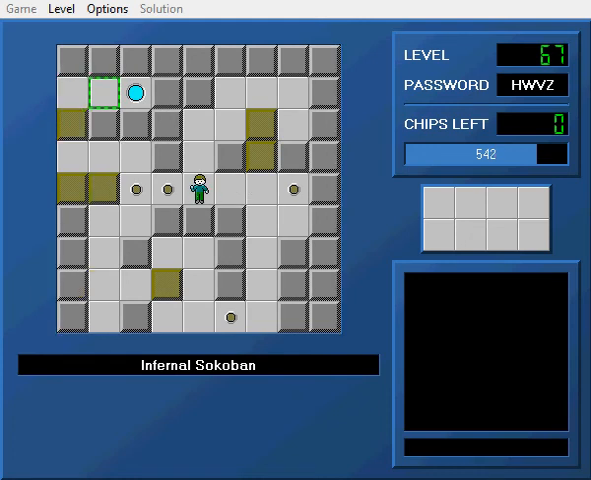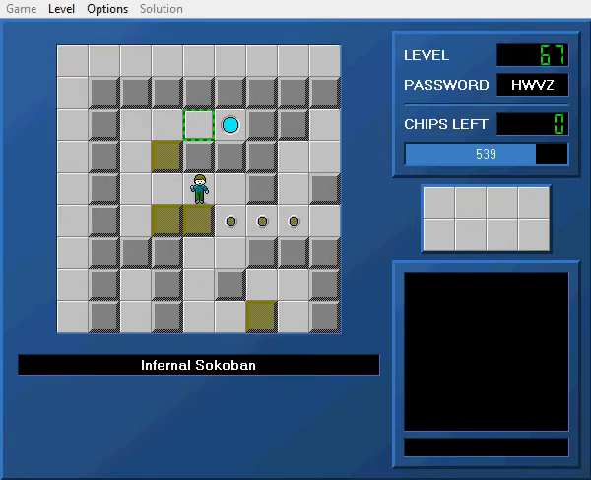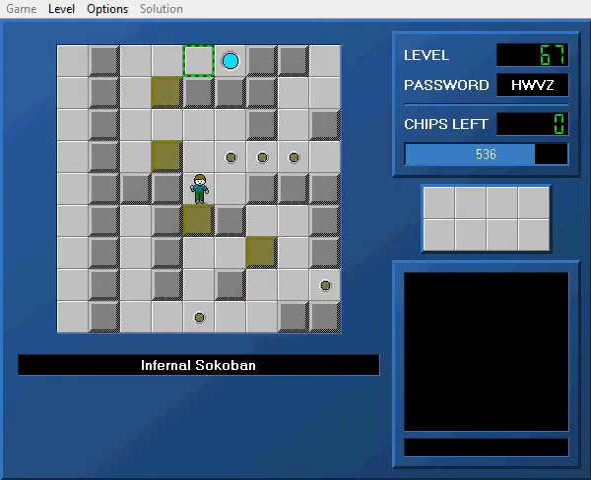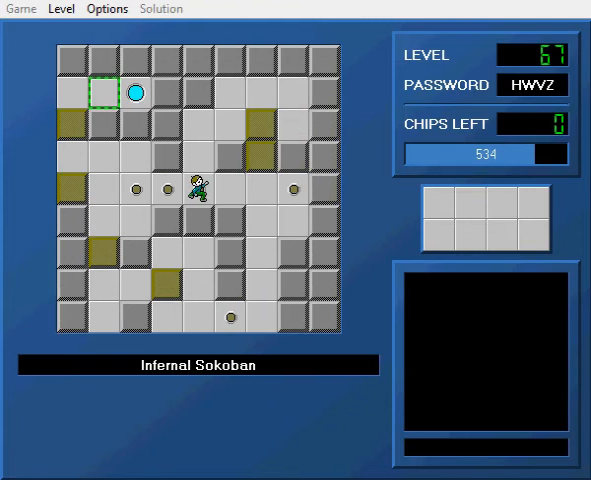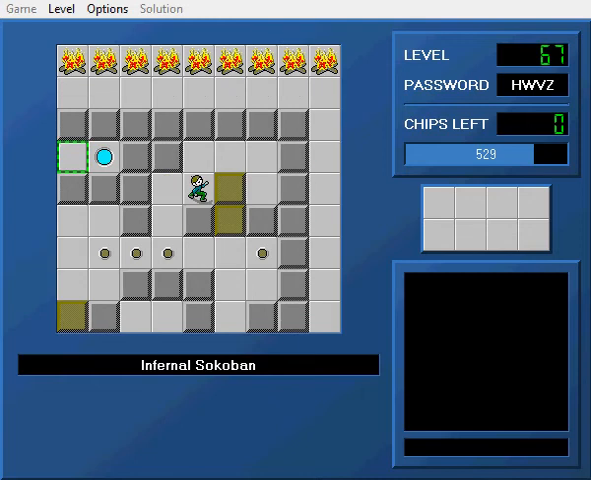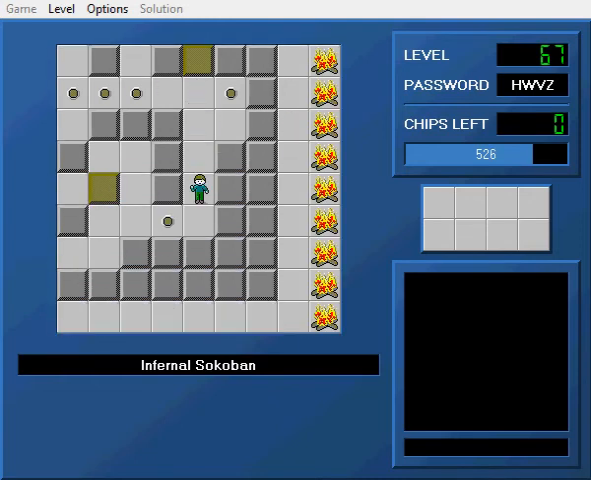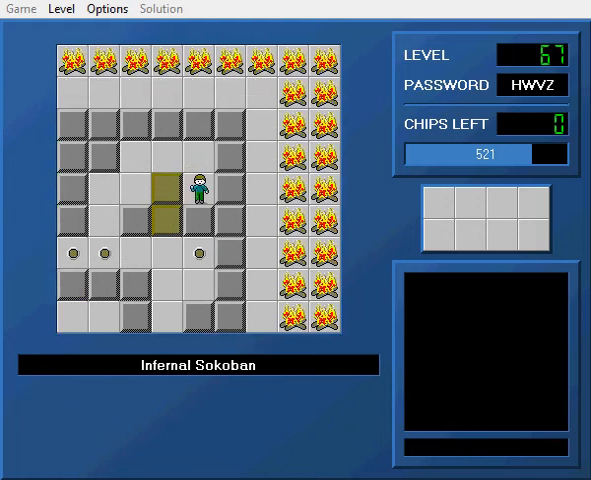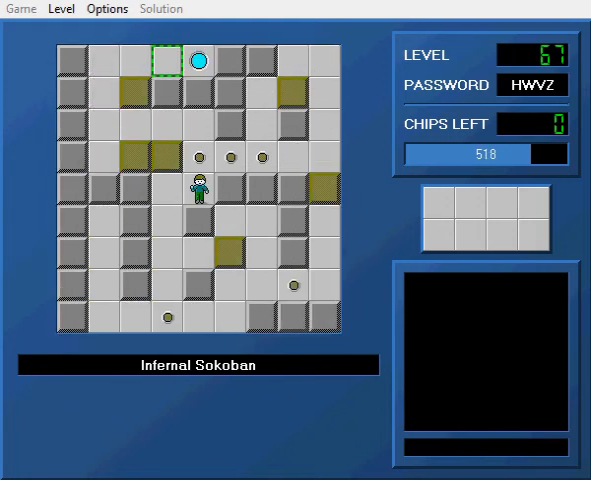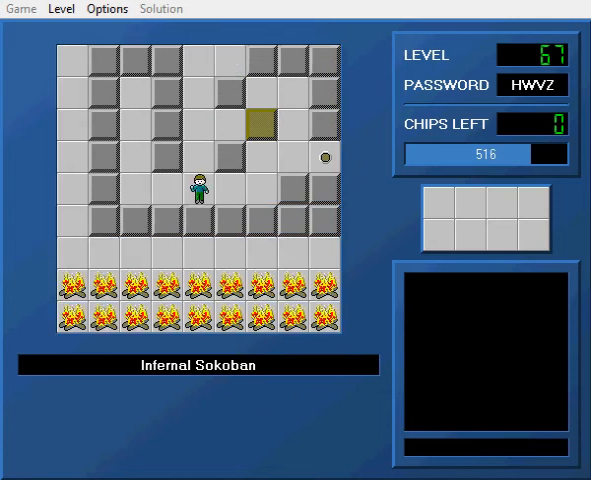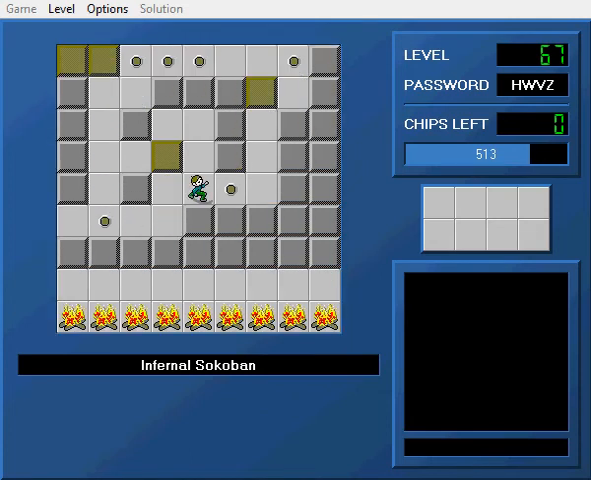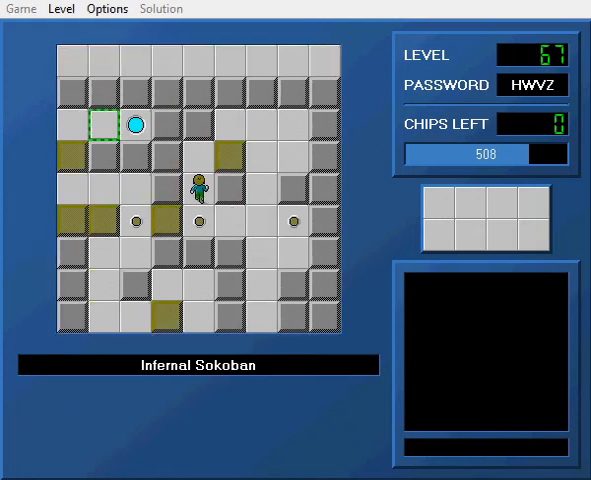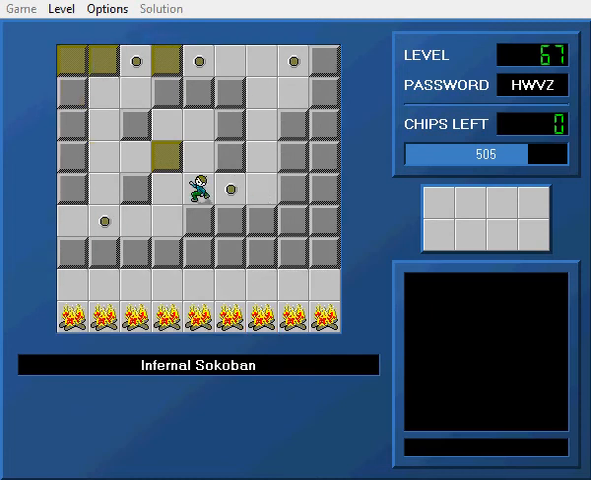Okay, so yeah, this Sokoban is very well crafted. I don't think this is from anything in particular, I don't think. Well, let's see if I can pull something off here. Maybe. Hold on a second.